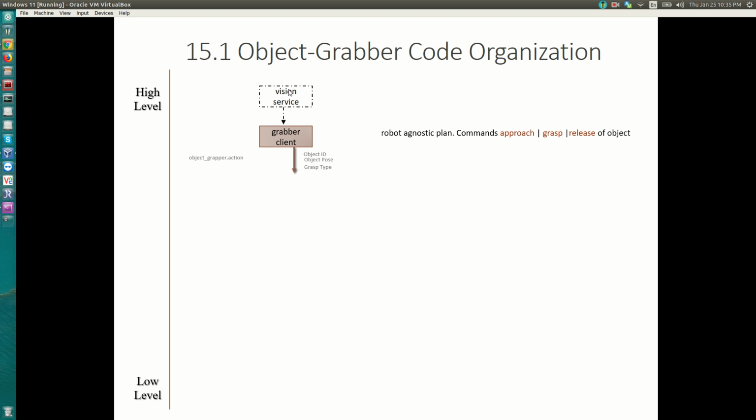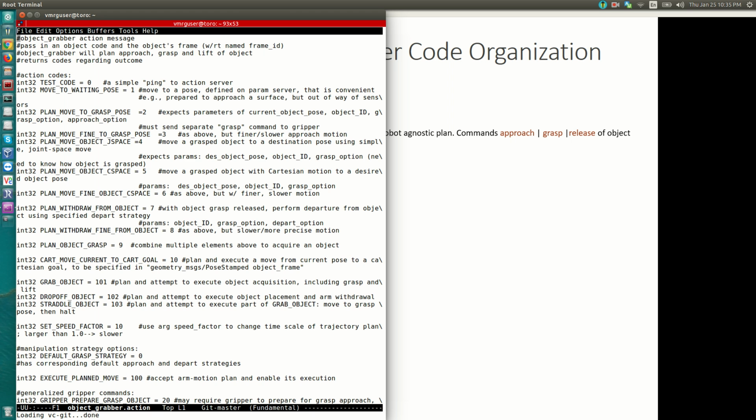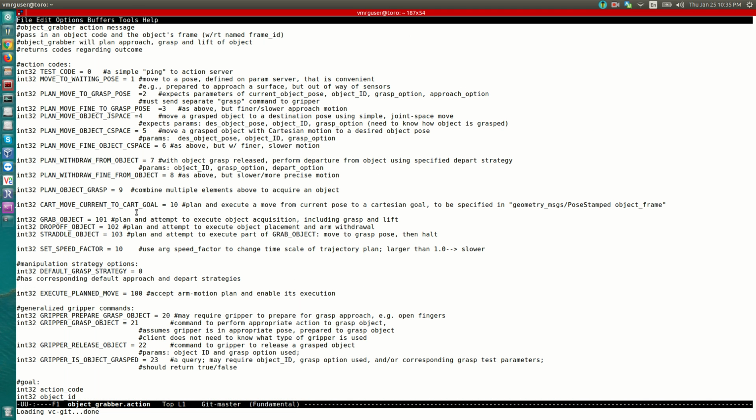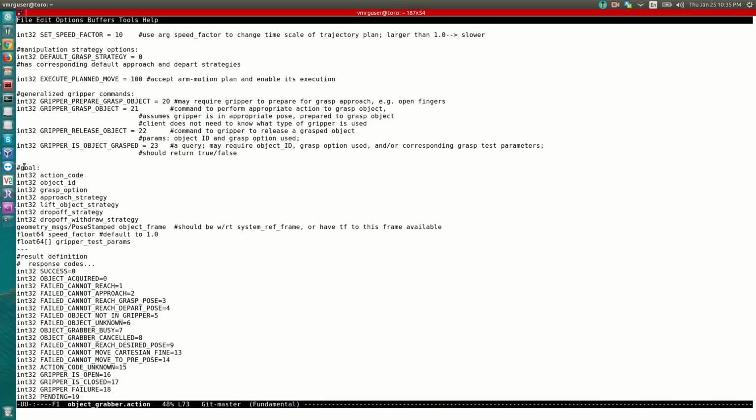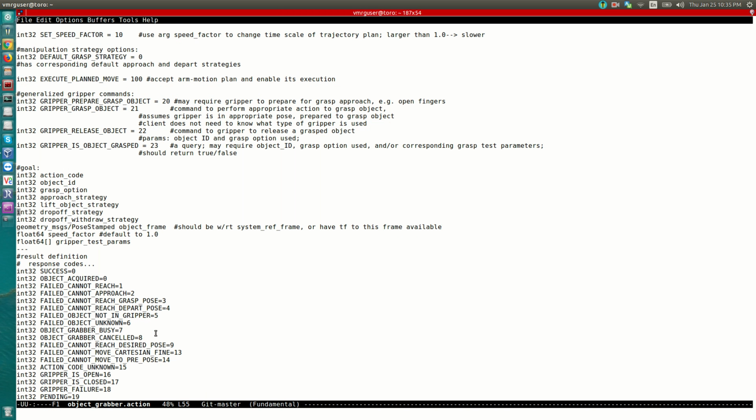So this grabber client is part of the object grabber package, and we're going to be using the object grabber action message to define this interface. So here we have the object grabber package and then the object grabber.action file. And you'll see that here at the bottom we have our goal, we have our result, and we have our feedback. Let me just point you towards the goal, which consists of a few fields.